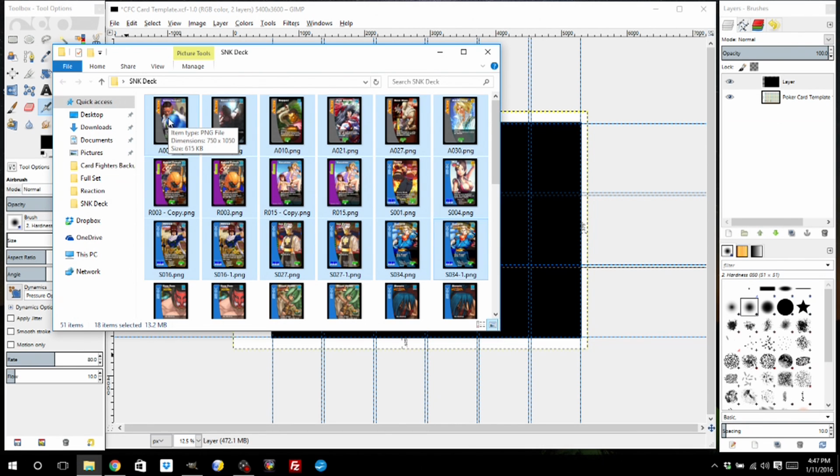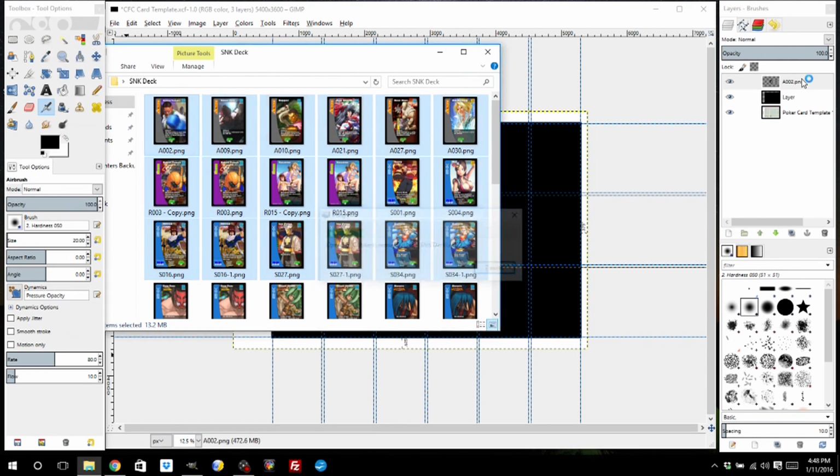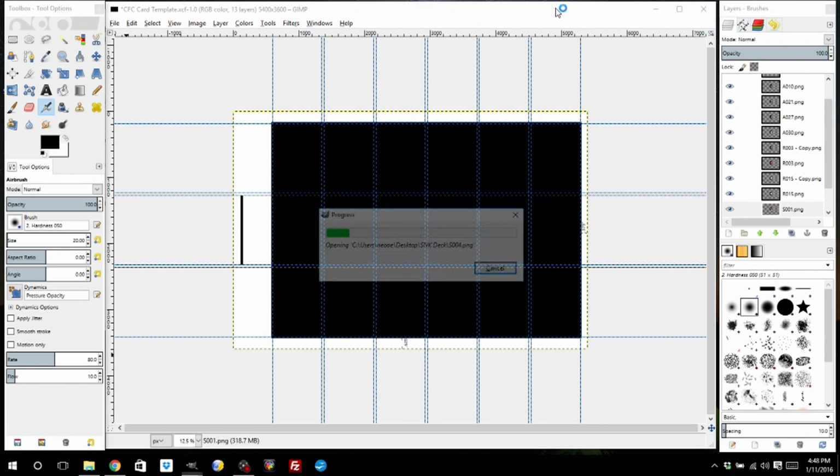After I have it all highlighted, you can either click and then shift-click to select all of them, or you can do a normal click and drag to select the 18 cards. Now I'm going to click and drag, bring it over to your layer palette, and put it on the top layer. GIMP will start importing each one of those files in.